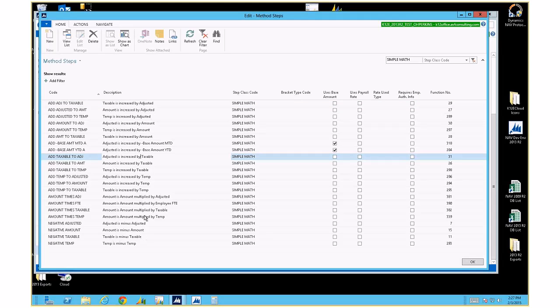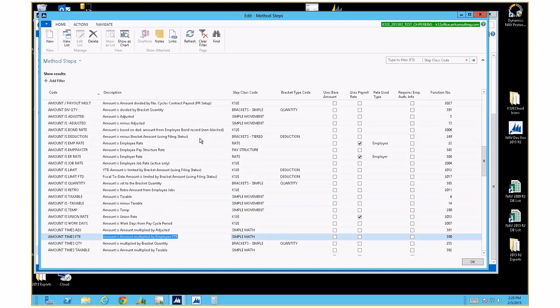Trying to think of any others interesting here. Yeah, this is one that we might have done. Employee FTE: amount is amount multiplied by employee FTE. One thing to look at, and it's hard to know this, is that FTE is not the employee job FTE because this is not one of our steps. So that only could be the standard FTE that came on the employee card. So that's kind of what that is for. And again, I don't think we ever would use that for anything, but it's just something that's out there. All right, so that's simple movement.